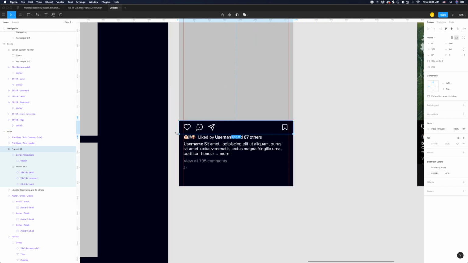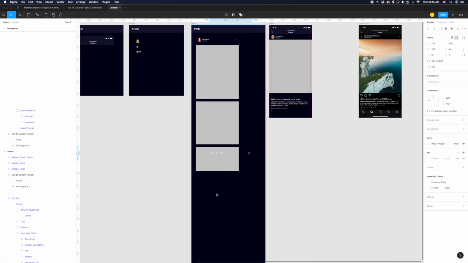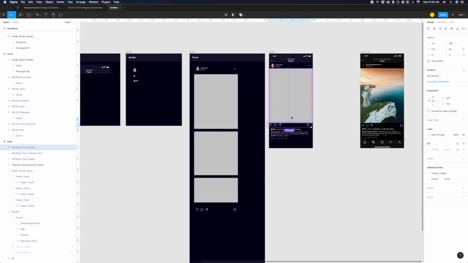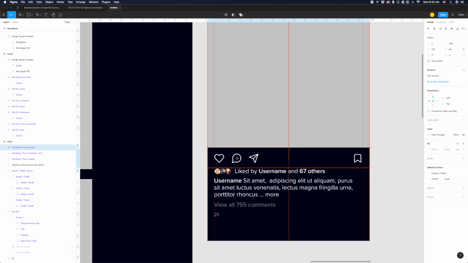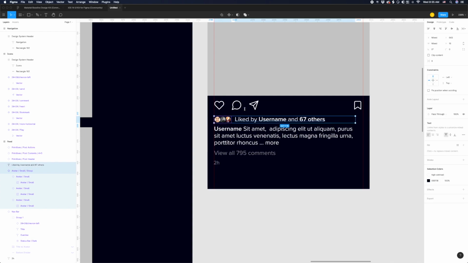And now we can just componentize this and call it primitives post actions. And again, I'm going to just drag this master component here and drag the instance back to my design file. Now let's work on this guy.